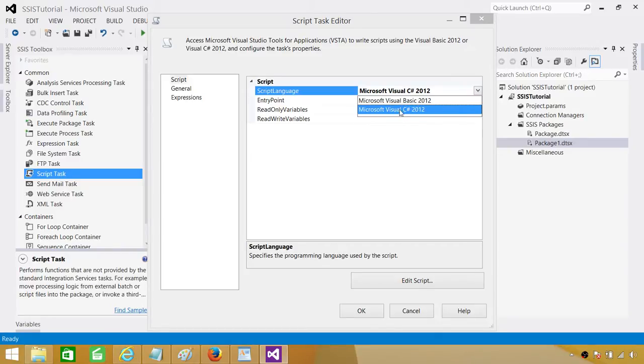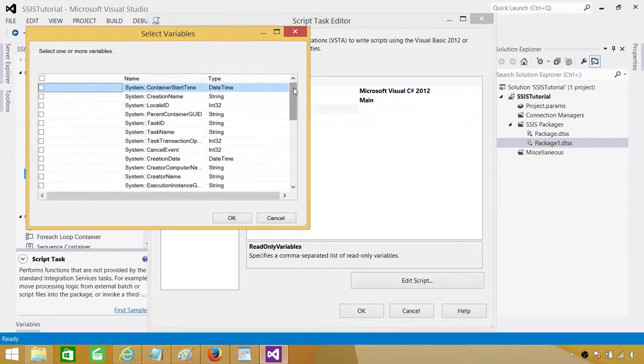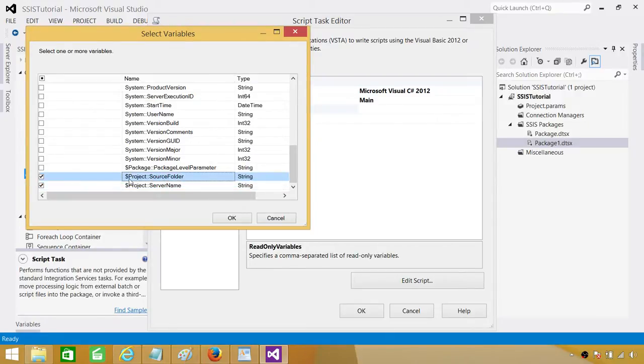Let me show you first with C#, and here is ReadOnlyVariables. Now it says read only variables and doesn't say anything about package level or project level parameters. But when you click here, you will see them at the end, and you can select them. If you take a look, they start with $Project if they are on the project level, and if they are package level, they start with $Package.